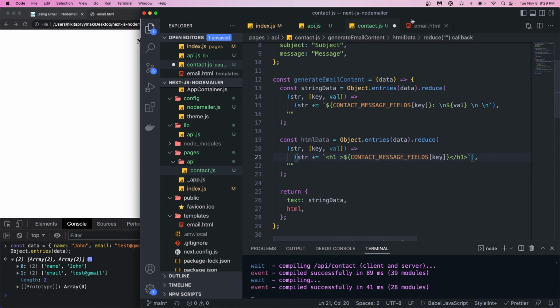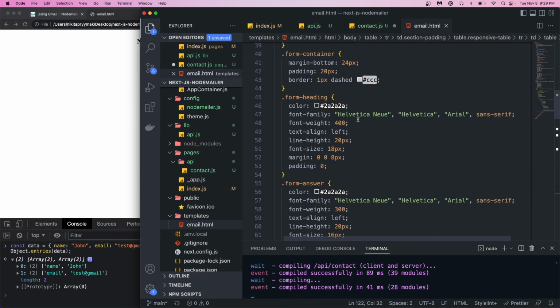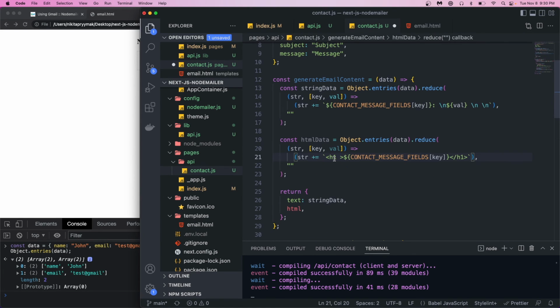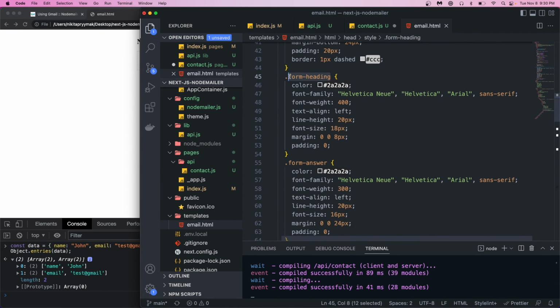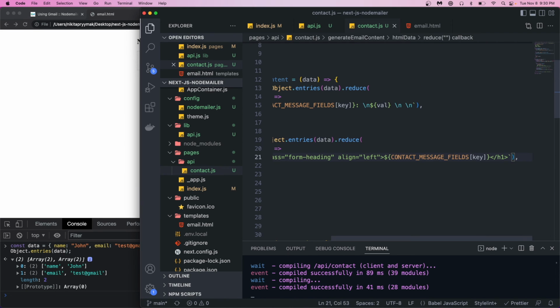And then for styling purposes, I want to add a class name to it. And if you look up here, I defined some classes, so like the form heading, which will just set some CSS properties. And then I also have a class for the form answer, and that's going to be the paragraph tag. Let's go ahead and add those classes to the heading tag. So we'll just say class, and we'll get the form heading. And then I also want to give it an align of left. Now we have our h1.